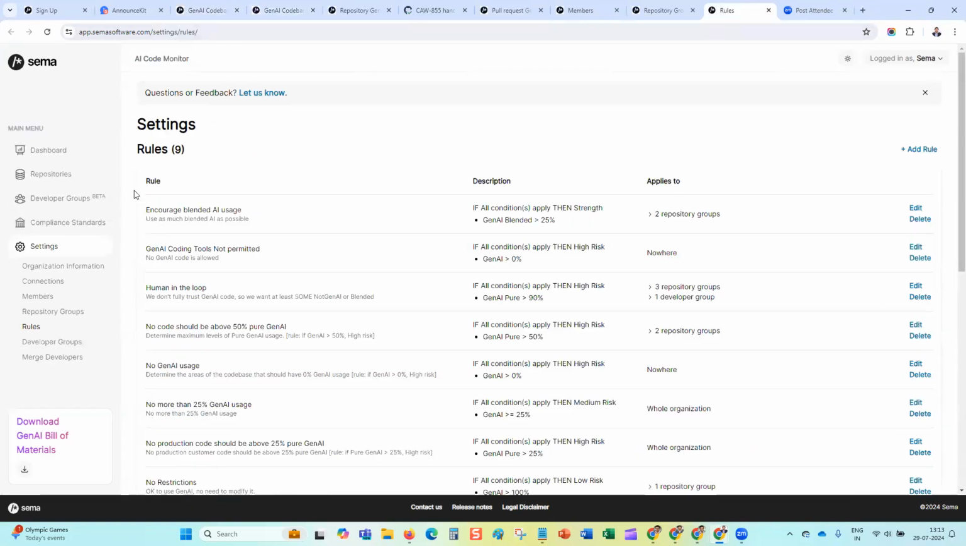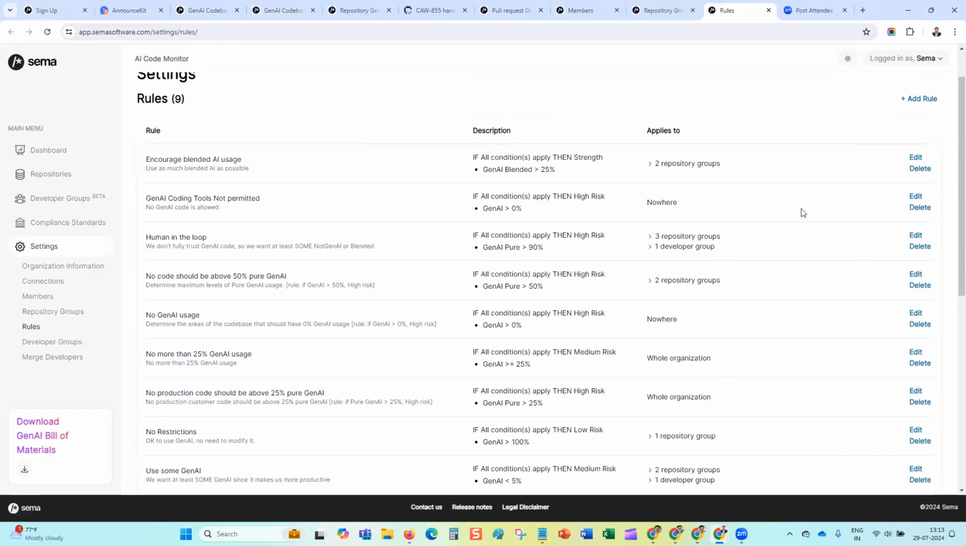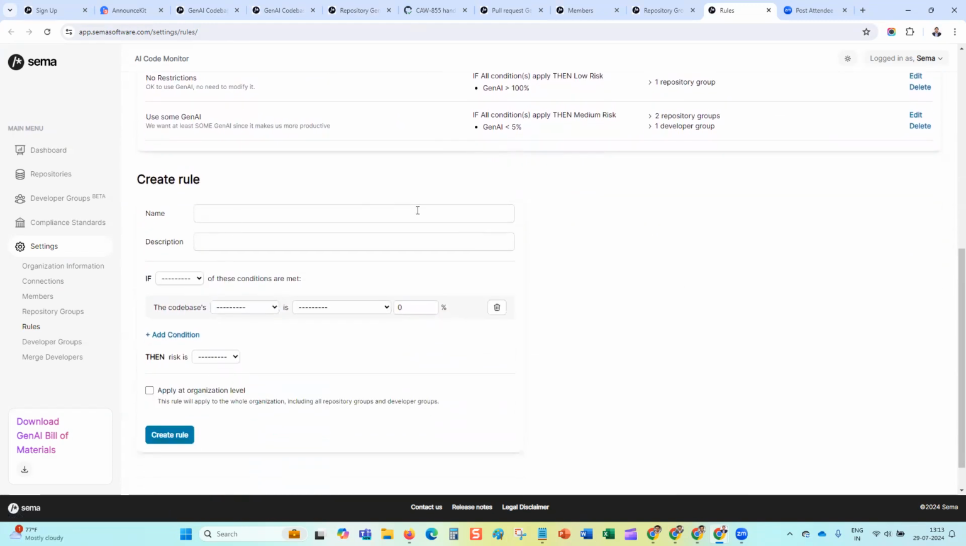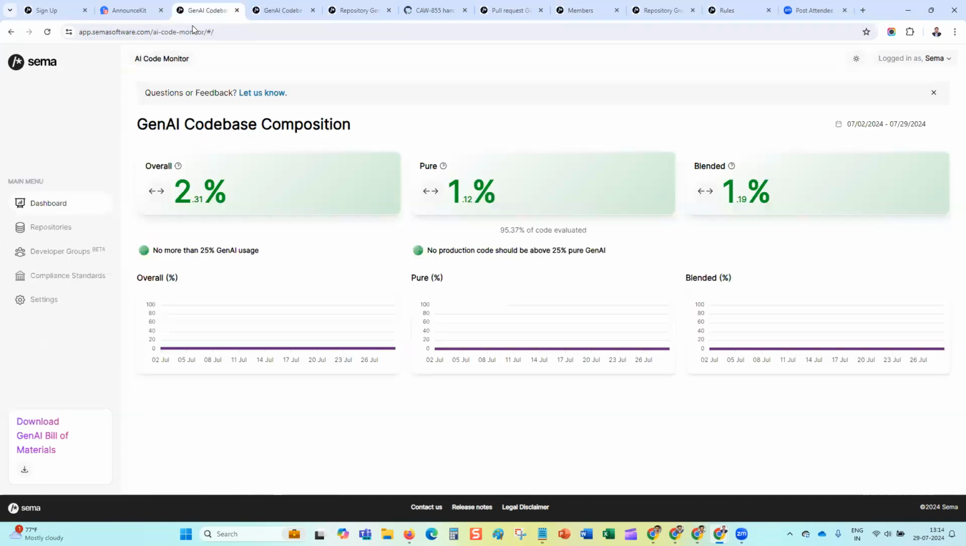You can also go to the rules section under settings and create the rules. By default, we give you 7 rules, which you can go ahead and edit, and you can create the rules and make those rules available only for the repository groups, or you can apply it at the organization level that is being displayed right at the top over here on the dashboard.